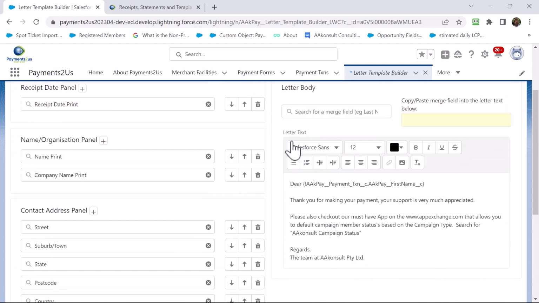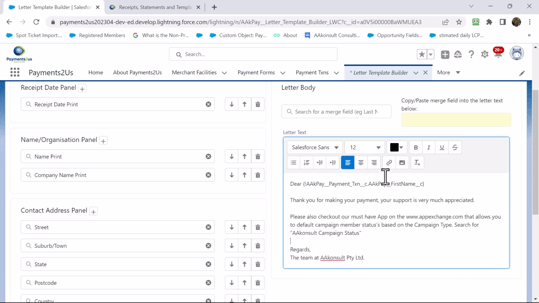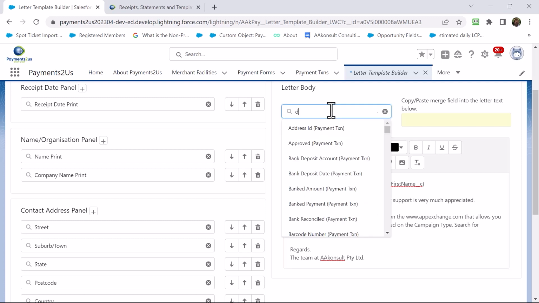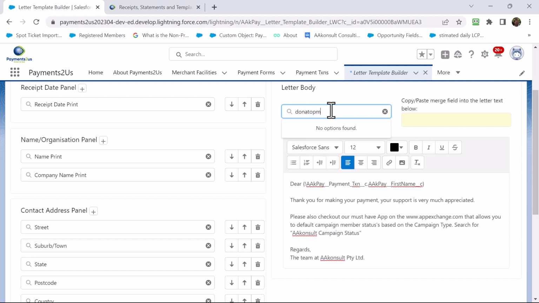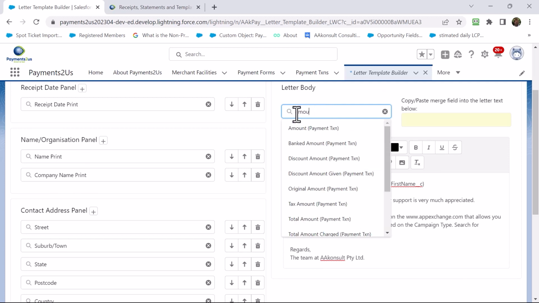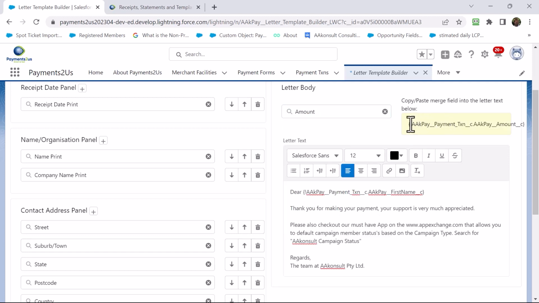You'll see here they've got the letter text, so this is the body of the text. Often people use the images and insert the image from, say, the CEO's signature in there, but if you are doing things like mail merge, and say I wanted to include the donation amount that they donated, I do a search here for donation. Let's choose the amount. Then that will show me my amount field.